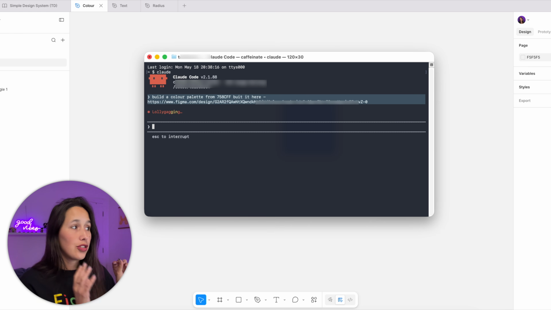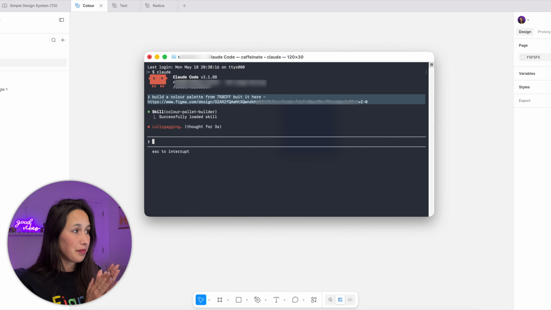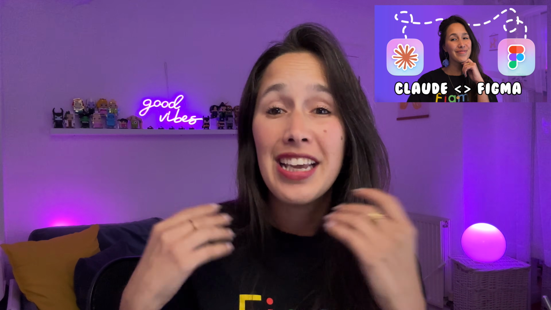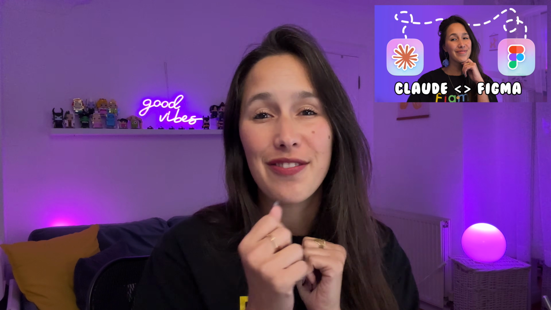Clicking enter, straight away you will see that it's going to use that skill. So you see skill, color palette builder, successfully loaded the skill. It's going to think for a while, and then the second skill that it's going to call on is the Figma use skill. This is actually the moment to say you also have to have the MCP connected, so you have to have Figma installed onto your Claude code if you want to use this. If you don't know how to do that, you can watch this video here for the explanation.